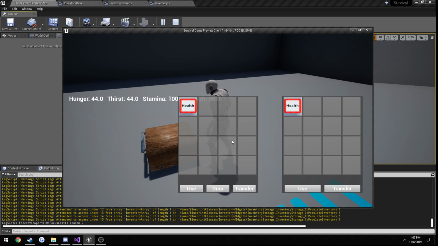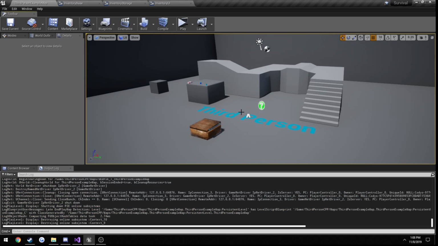Now, depending on how far we get by the end of this video, we may have a transfer button working, just because I need a way to really show what I'm talking about. But we're going to focus on just making it work on the server for now, so we're not going to have this controlled by clients. So let's go ahead and get started.